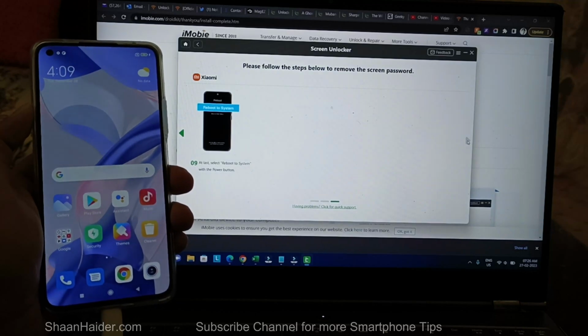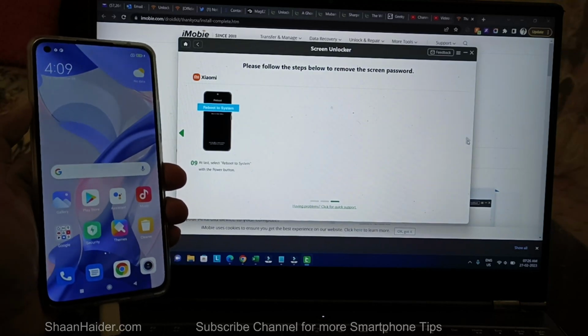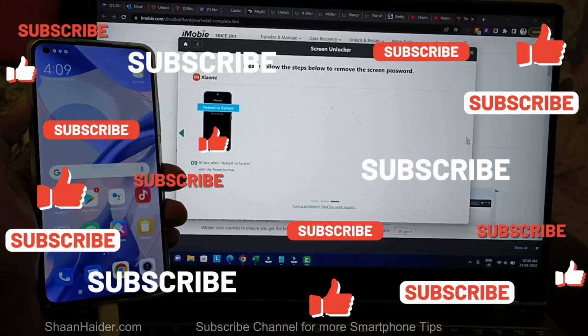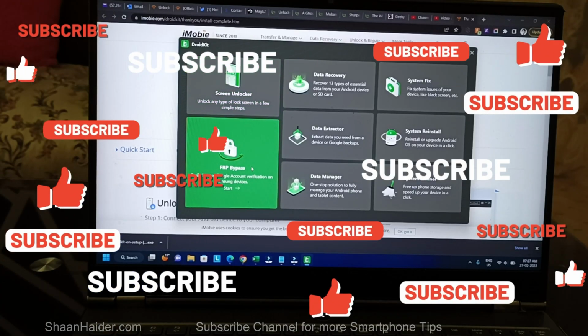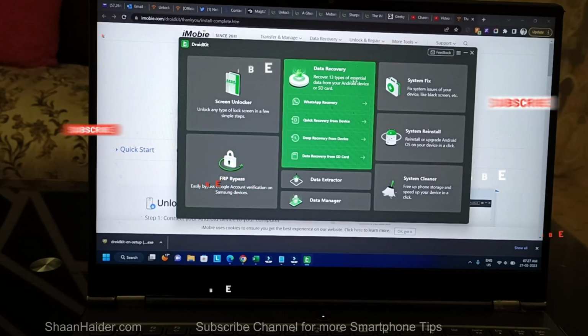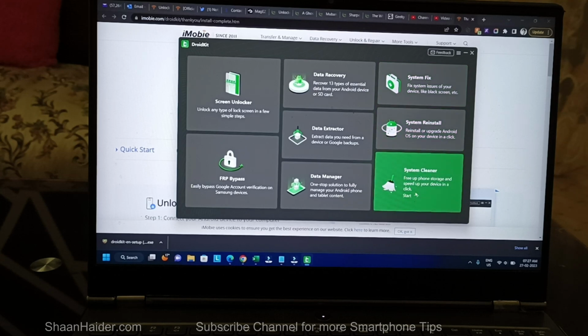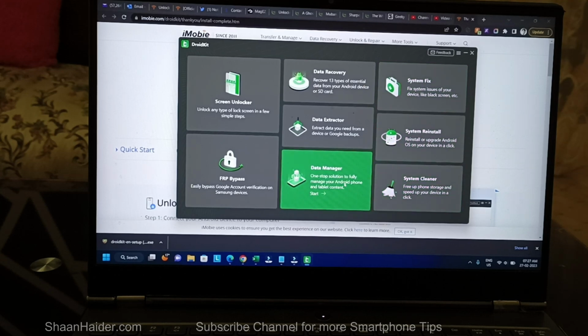And here we go. So you can see that now I am at the screen of my Xiaomi smartphone here. It is no longer asking me the lock screen pin, the password, etc. And I got the access back to my device. So this is how you can remove any kind of security like the lock screen pin, fingerprint data, face ID, etc. from any of your Android smartphone.